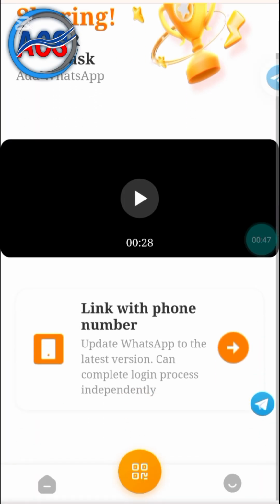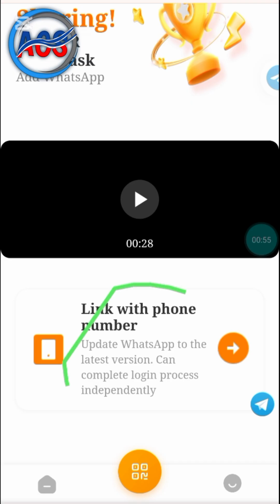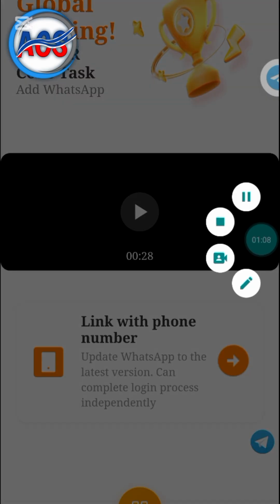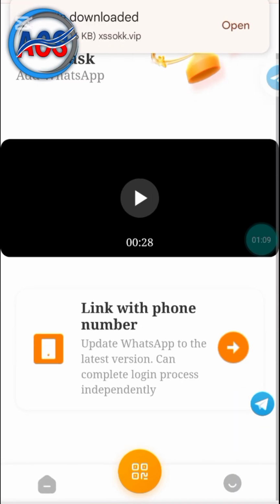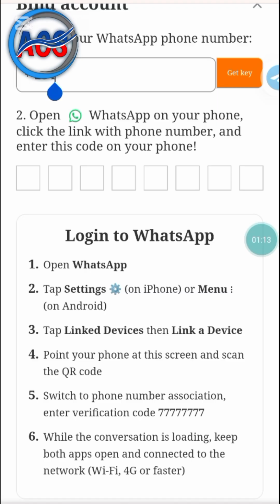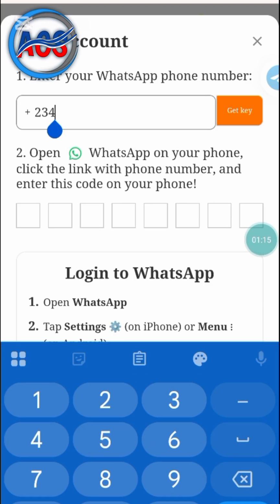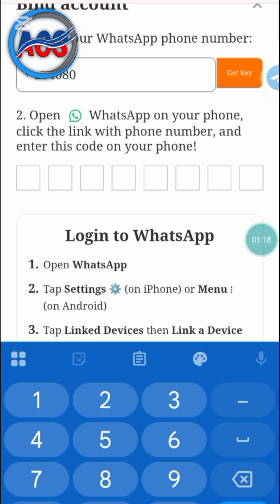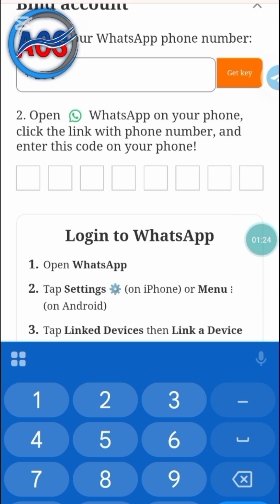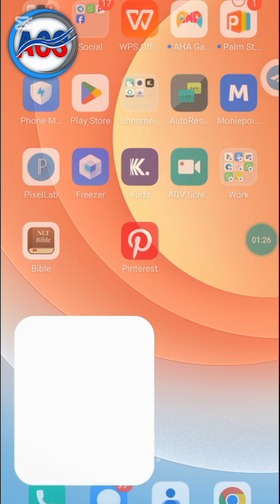Once you click on it, tap here. Do you understand? So just tap on it. Here, what we do is enter your WhatsApp mobile number. Tap your WhatsApp number. Let me go and copy my WhatsApp number. I said I'll be using my other number, so make sure that you are also using your other number as well.